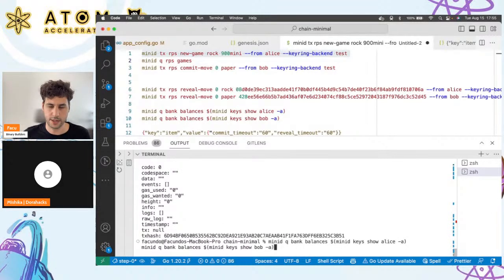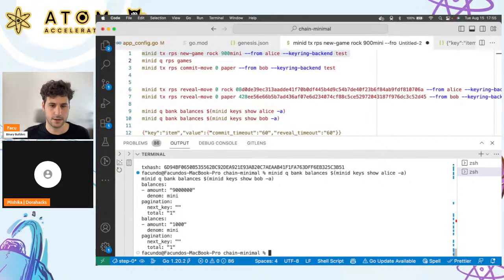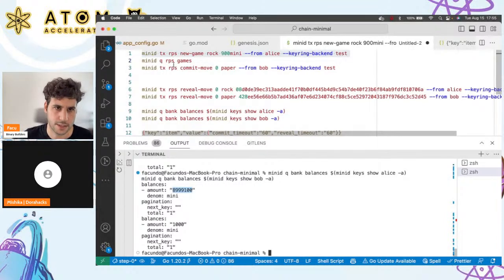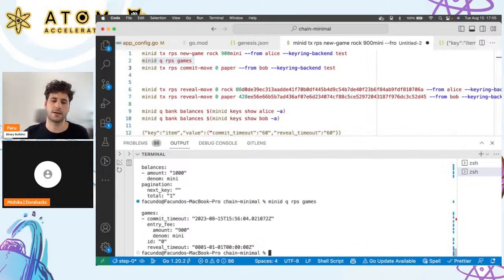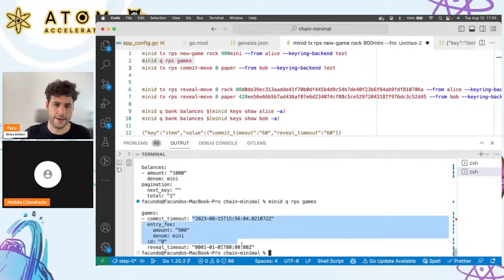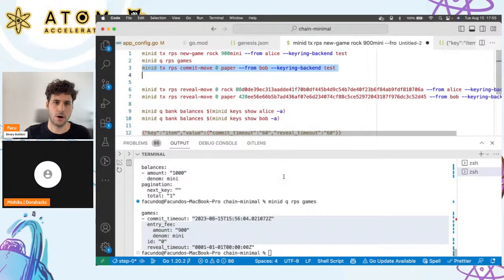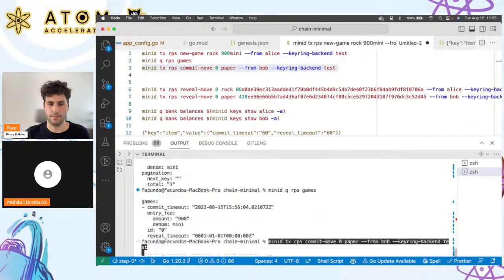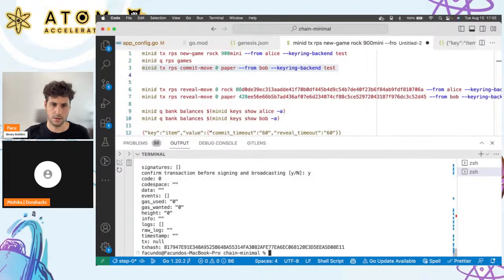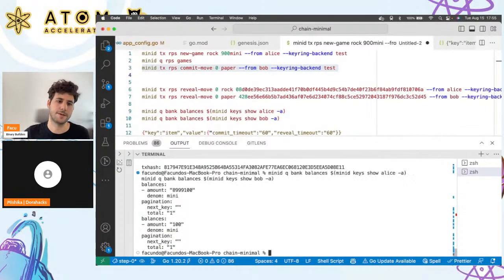And now we can check balances again. It takes a little bit until the transaction gets included. Okay, there we go. So Alice already put in her part. We can check in the game. We have it. And Bob is going to join the game. There we go. We can again check balances. We'll see that Bob only has 100.